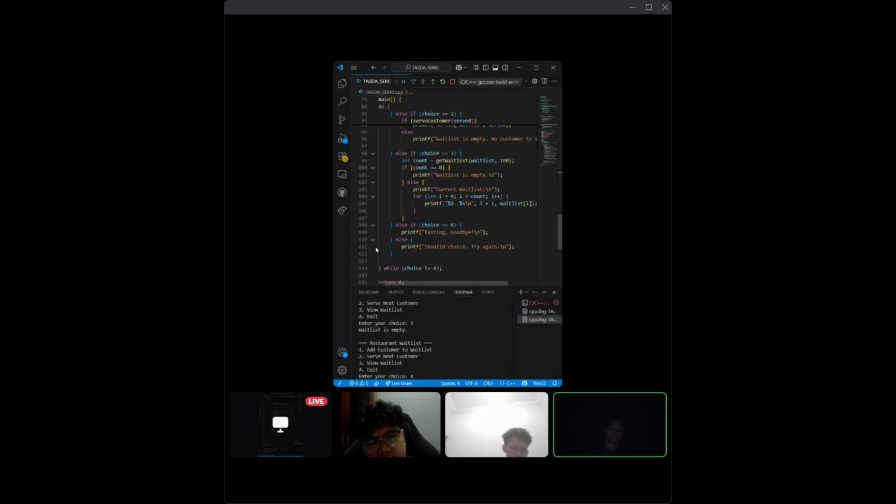And that is it. A fully functioning restaurant waitlist system in C. We use a linked list to create a dynamic queue and simple functions to manage customers in and out. This project is a good way to practice pointers, memory allocation, and queue behavior.